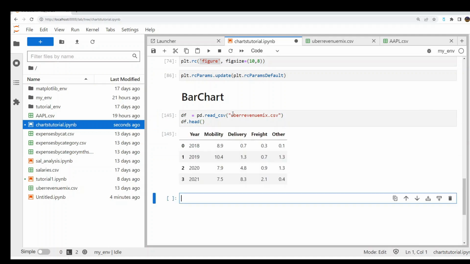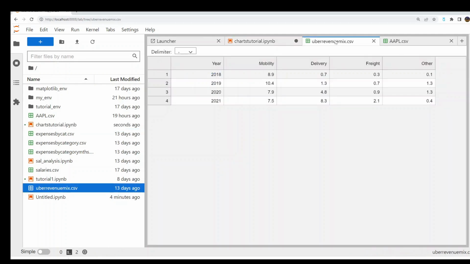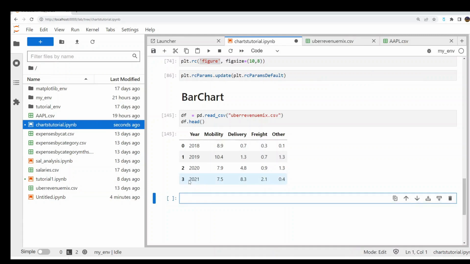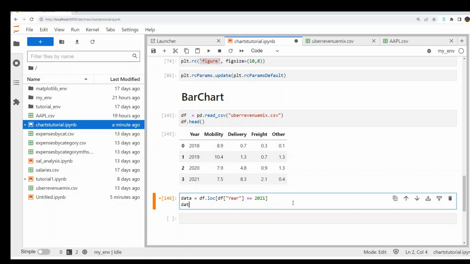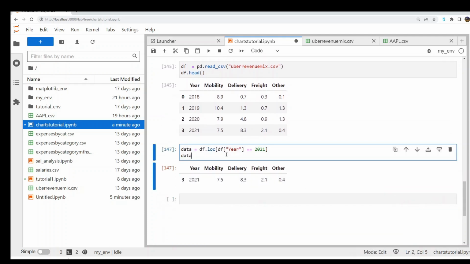So we'll say df.head. It's the same as we saw here. And what I want to do is get this row value. So I could say df.loc, and within the df, I'm going to say year equals 2021, close params, and I'm going to put this in data. So if you now look at data, it should just have one row, and it does.